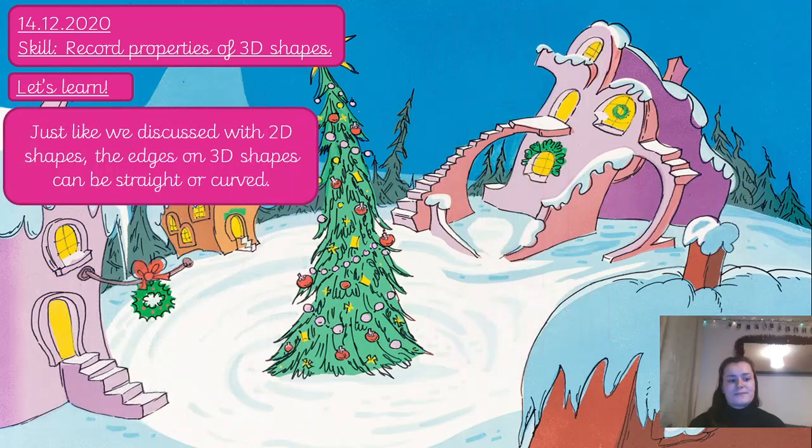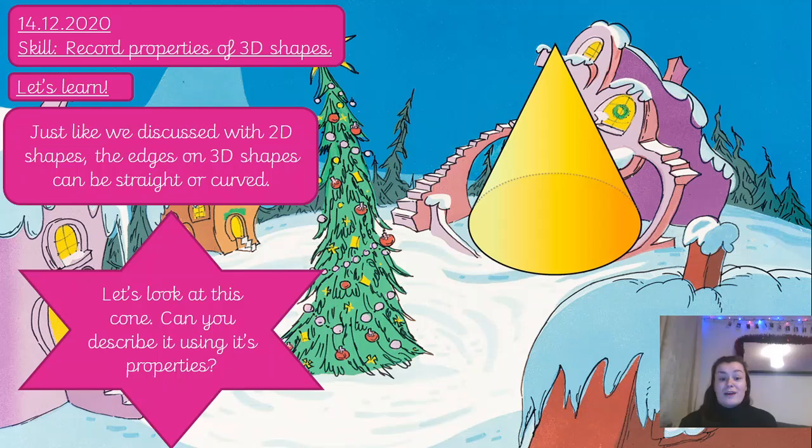Well done. Okay, just like we discussed with 2D shapes, the edges on 3D shapes can be straight or curved. You can also have flat or curved faces as well as edges on 3D shapes. So have a look at this cone. I've made a makeshift cone because I couldn't find one in an everyday object in my house. If you have got one, however, feel free to go and get it. If not, you've got the picture on the screen, or I'm holding up mine if that's any use to you at the moment. Can you have a go at describing this cone using the properties that we just talked about? So pause the video and have a go.